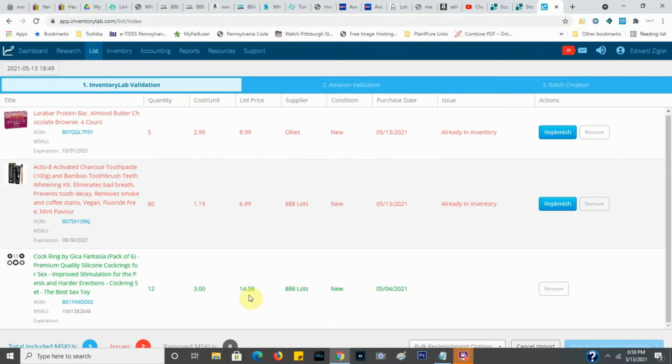I actually got about 25 of them. I'm gonna send about 12 at first, see how they work, because these Active 8 toothpaste, I only sent initially, I think I sent about 25.